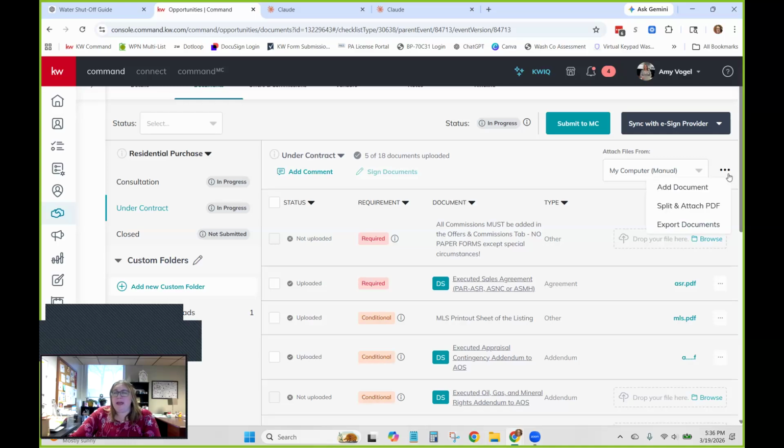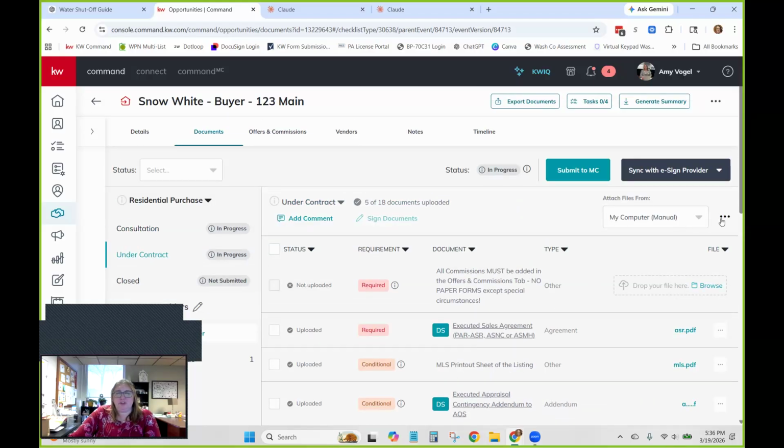Okay, and the last item is export. So you can actually select a number of these that are completed, and then you can export them as a PDF. Okay, that is one of the good things about this little menu right here. Once I'm done with this, I'm going to submit to Market Center.